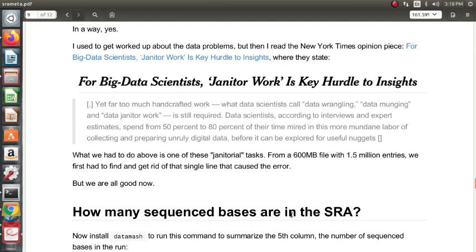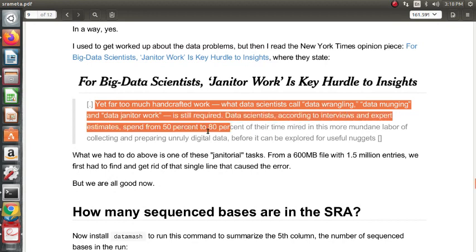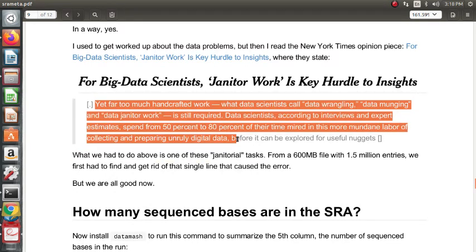this is just a general discussion on SRA metadata, which we continued from the last session. For big data scientists, janitor work is a key hurdle to insights. Most of the bioinformatics work in the initial stages is occupied with interconverting between file formats, and that is far too much handcrafted work. What data scientists call data wrangling, data munging, or data janitor work is still required. Data scientists, according to interviews and expert estimates, spend 50% to 80% of their time on the mundane labor of collecting and preparing unruly data before it can be mined for useful nuggets. What we have done above is one of these general tasks.